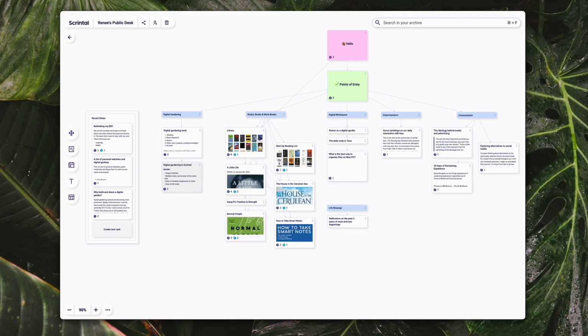This week, I was very excited to explore digital gardening in Scrintal, how I would build it, how everything would come together. And today, we are going to go through the end product of my exploration in Scrintal. As you can see here, this is the public desk, the main board that I'm going to be going through.